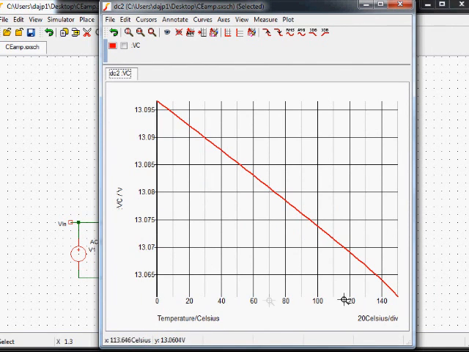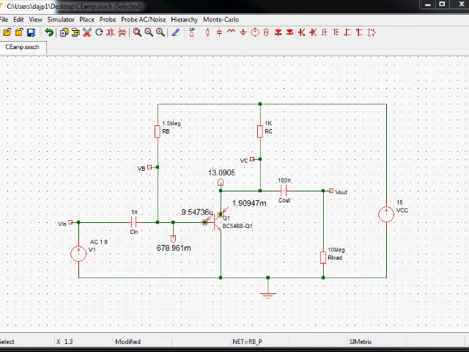Temperature in Celsius from 0 to 140, and you'll see that the simulated circuit does have a temperature dependence. The voltage on the collector is expected to decrease very slightly, only by about 30 millivolts or so, between 0 and 150 degrees C. Supposing I wanted to plot the collector current against temperature. How do I do that?